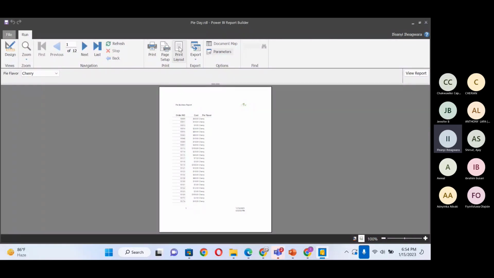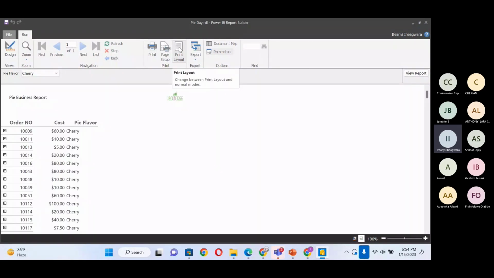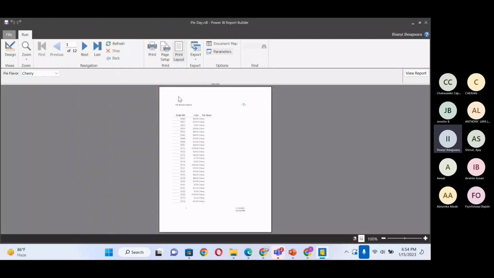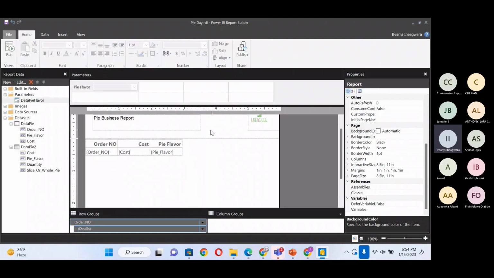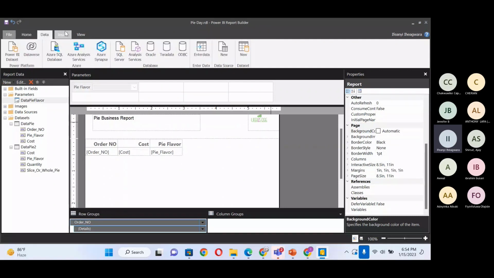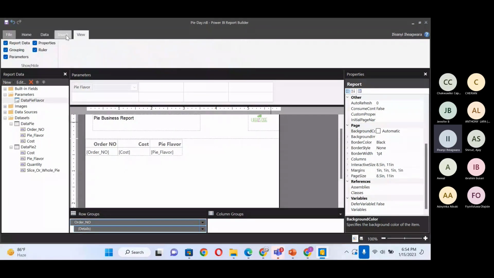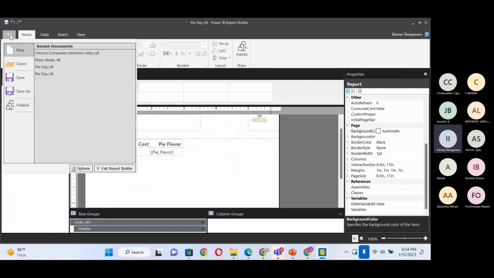And I want to see the page printout. I click on the page printout to see how it looks. So I go back to the design, and I can just keep adding as much as I want. Once you are done creating the report you want to use, the next thing you usually have to do is publish it. You save it first, and then you click on publish.